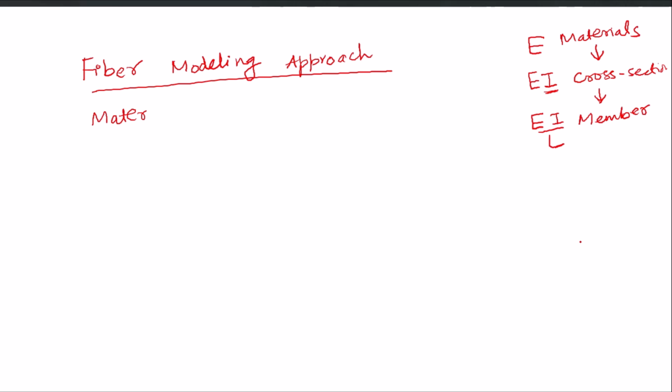Just like that hierarchy, in nonlinear modeling also we can incorporate inelasticity right at material level, or at cross section level, or at a more macro level, which is the member level. So fiber modeling approach is based on the idea that we can incorporate the nonlinearity right at the material level, which means we can make this elastic modulus a variable, and it can vary during the analysis, and therefore the results will become modified and the behavior will be more realistic.